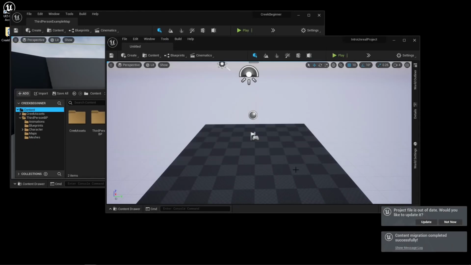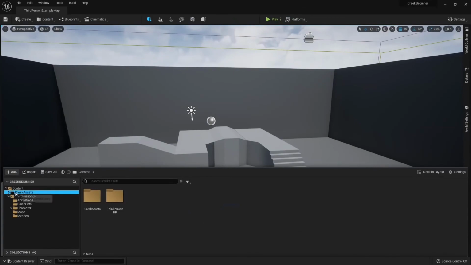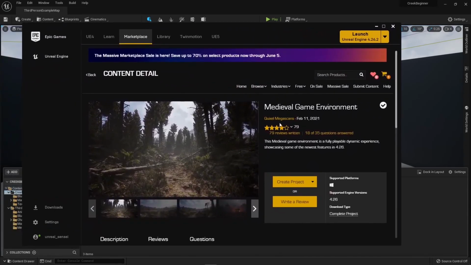So that'll just copy all the assets from our downloaded project into our actual project, and we can see that they're right here and they're ready to go. So keep in mind, in order to follow along with this tutorial, you need to download some assets. And the specific assets we're going to download is this one right here. So we're going to download the Quixel Megascans Medieval Game Environment. So you want to come into your launcher marketplace and type in Medieval Game Environment.